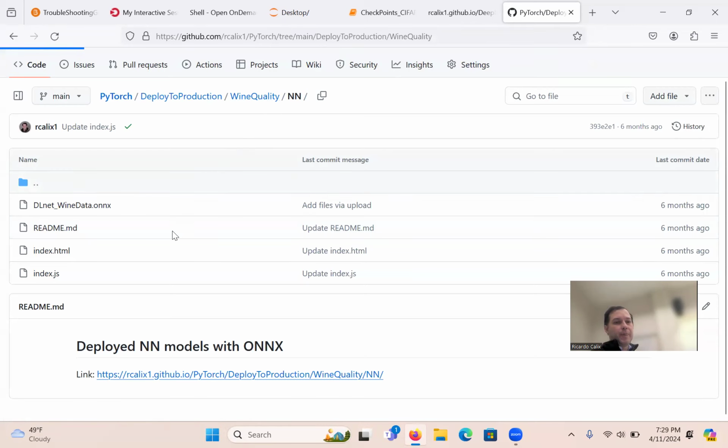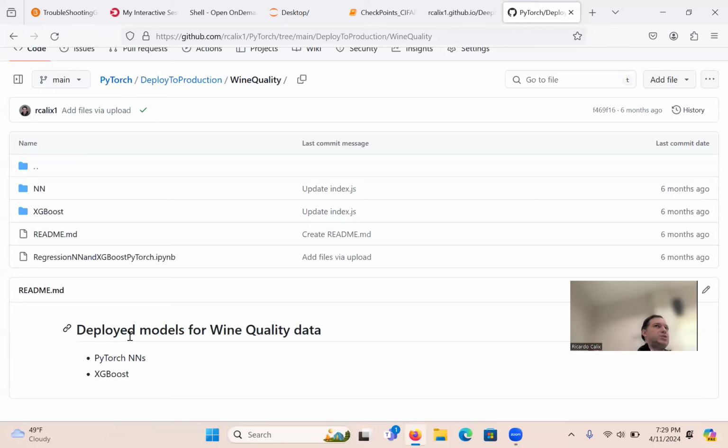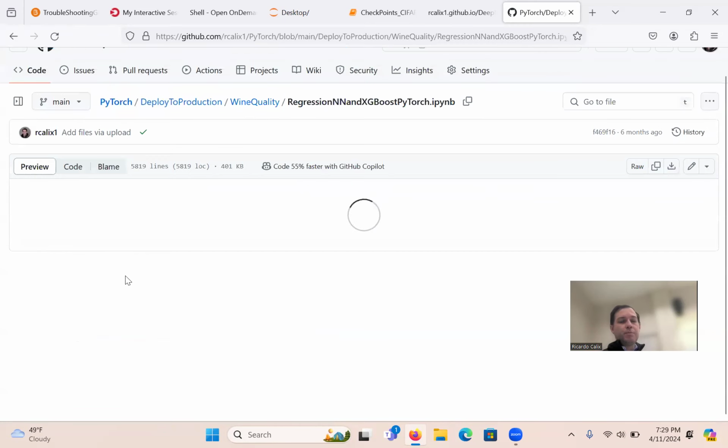So the Jupyter is this one. Notice it's called regression, NN, and XGBoost, PyTorch, because I actually have two algorithms in there. But forget about the XGBoost one. Just focus on the NN one. So you deploy a neural network. So you can click on this Jupyter.